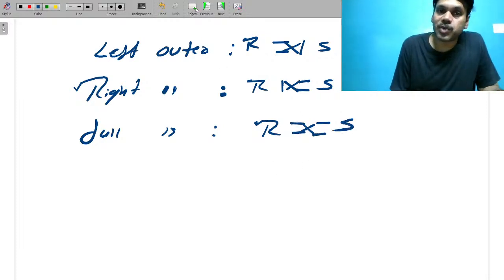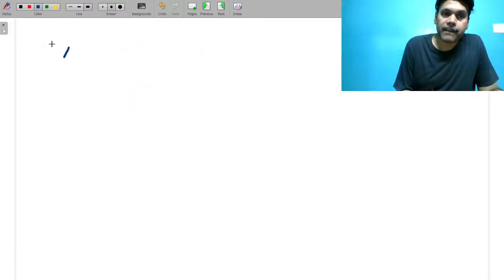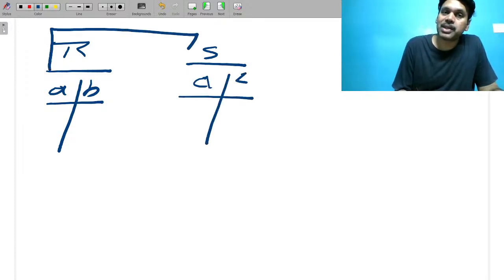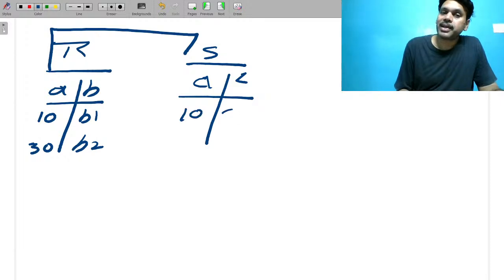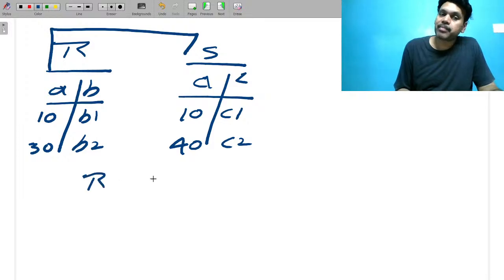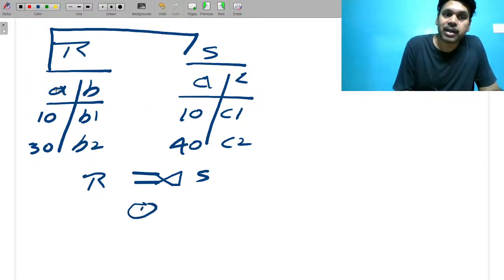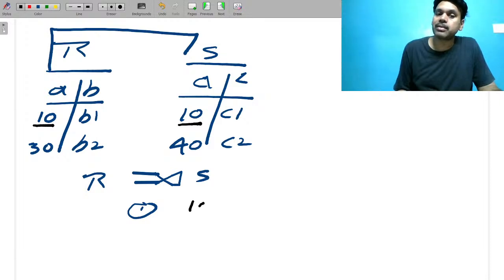Let me do some examples before closing this. Let us say R(A,B) and S(A,C). Observe every example, please understand carefully. There is a common column. R has 10 B1, 30 B2; S has 10 C1, 40 C2. Observe. He is asking, what is R left outer join S? First common data will come. What is the common data? This 10 and this 10 is common. 10 B1 10 C1 it will result.